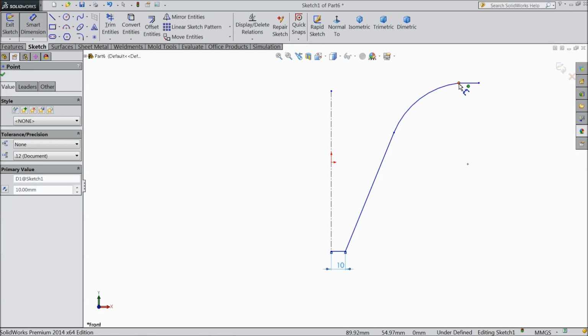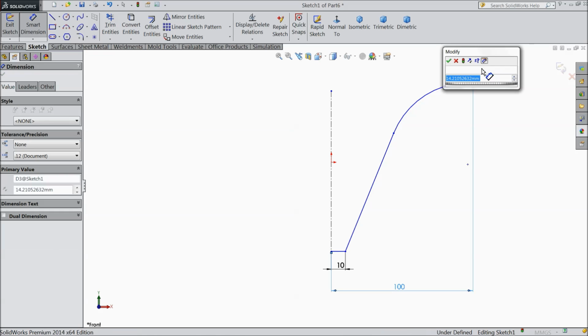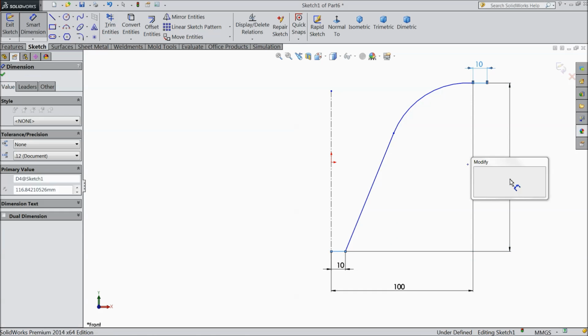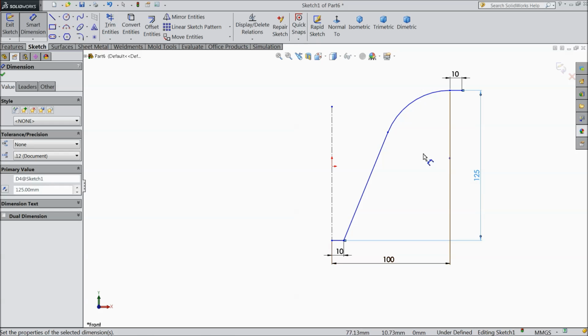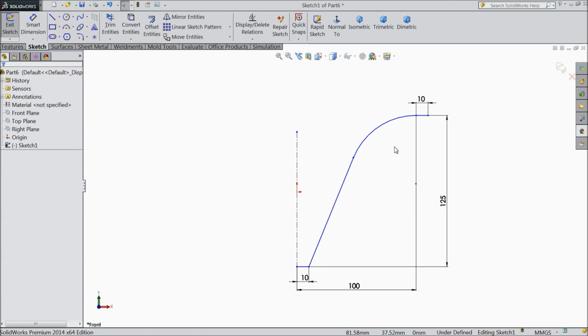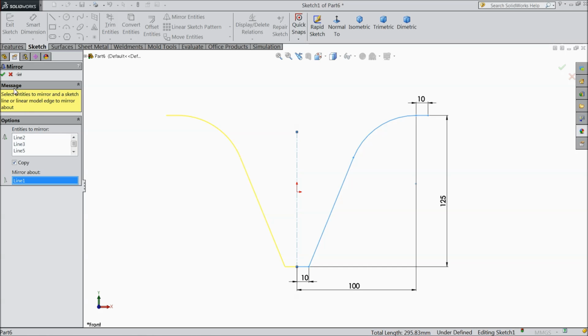Let's assign the dimensions. 10 mm. This distance from here 100 mm, 10 mm, and the distance from here to bottom line 125 mm. Okay. Select mirror entity and select these points. Mirror about this construction line. Okay.